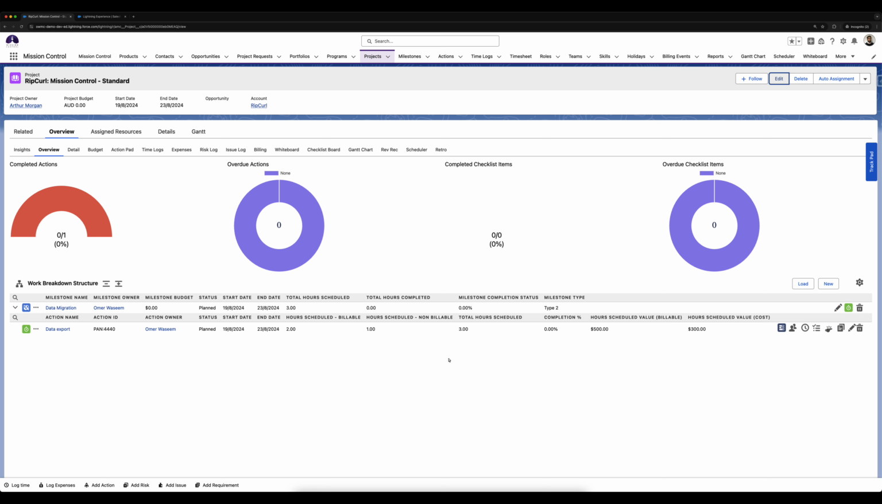So 250 times the hour scheduled billable figure, which is 2 hours, returns 500. So that's as expected. The hour scheduled value cost is 300. So any of the cost value fields use the total hours field. In this case, this is scheduled, so it'll use the total hours scheduled. If it was completed, it would use the total hours completed.